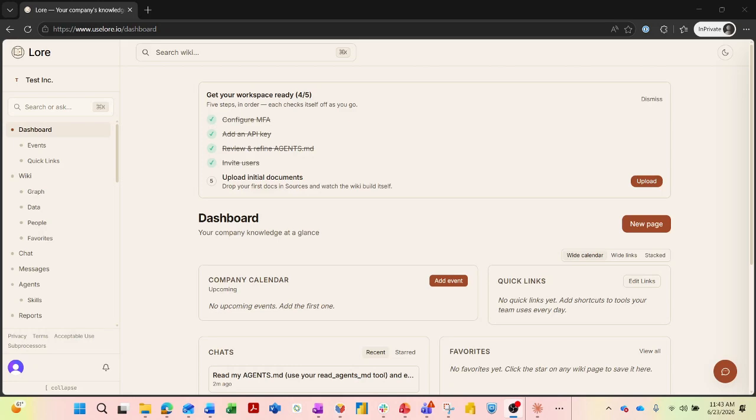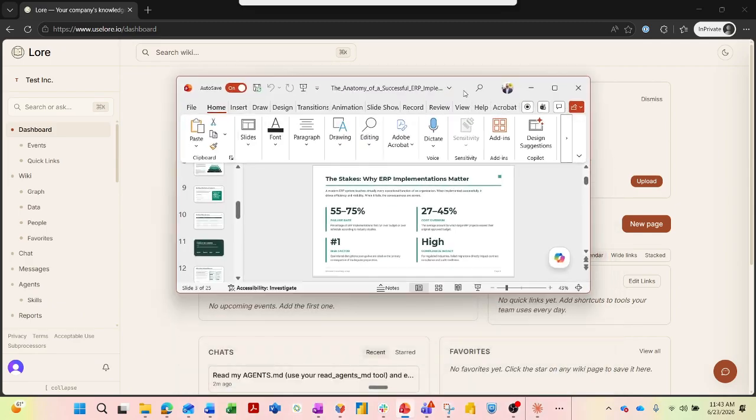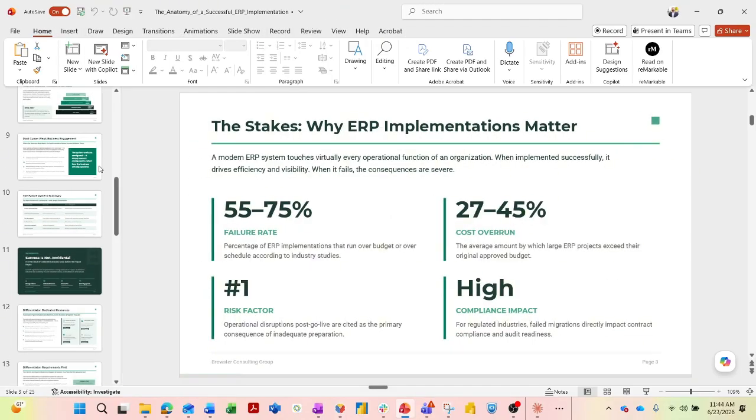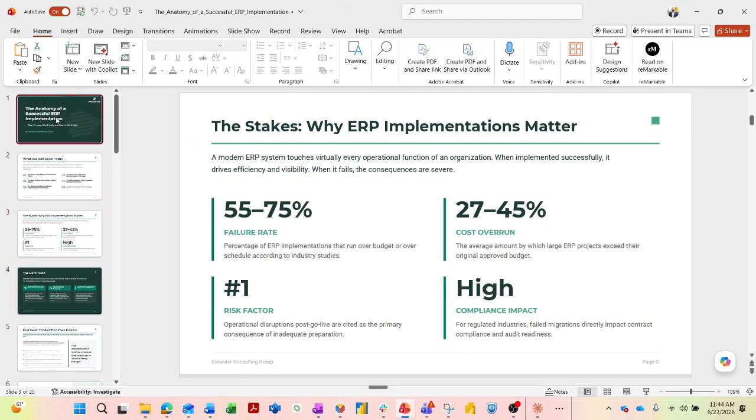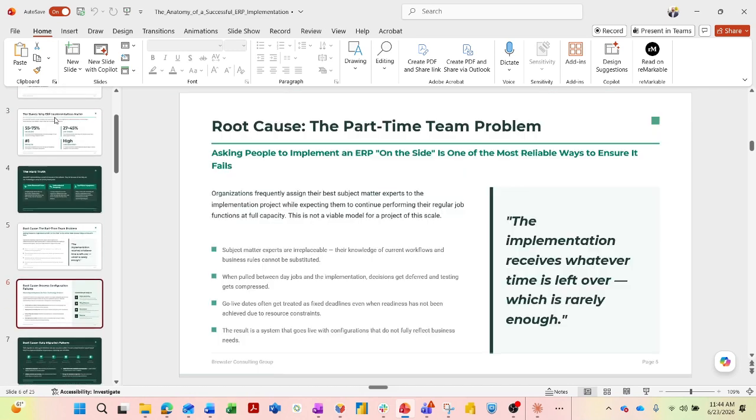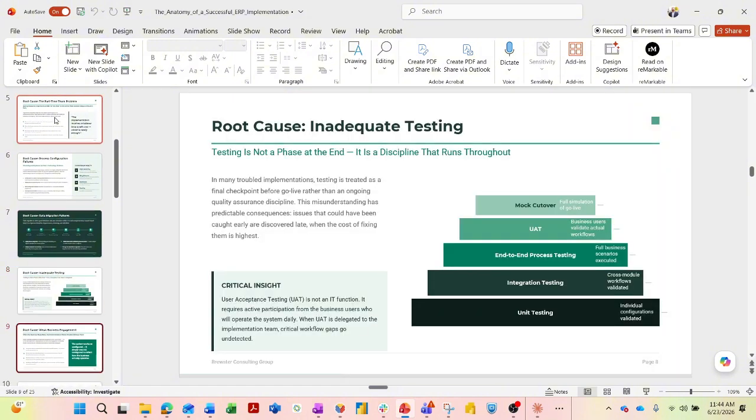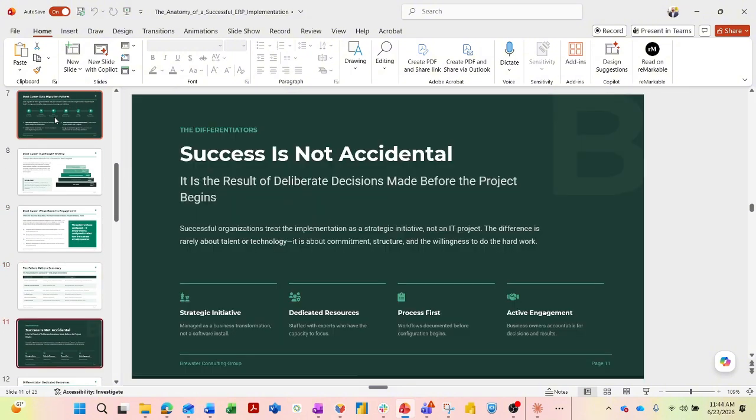Okay, now it is time for the fun one, which is uploading documents for the first time. For this sample, I just have a PowerPoint deck called The Anatomy of a Successful ERP Implementation. It's from a webinar that we did, right? I'll give you a quick breakdown of the content in here, so you can see what it has.